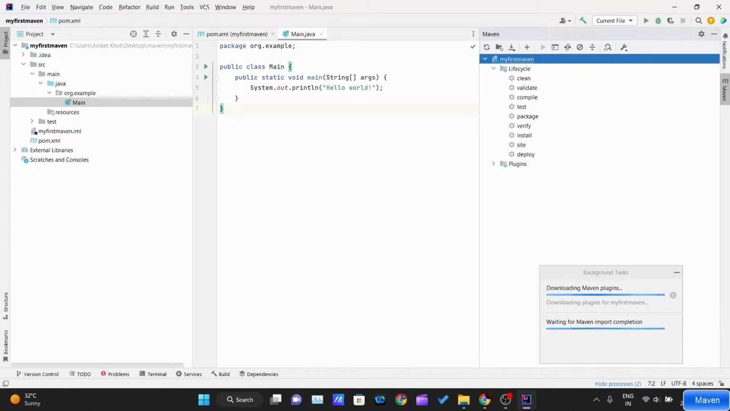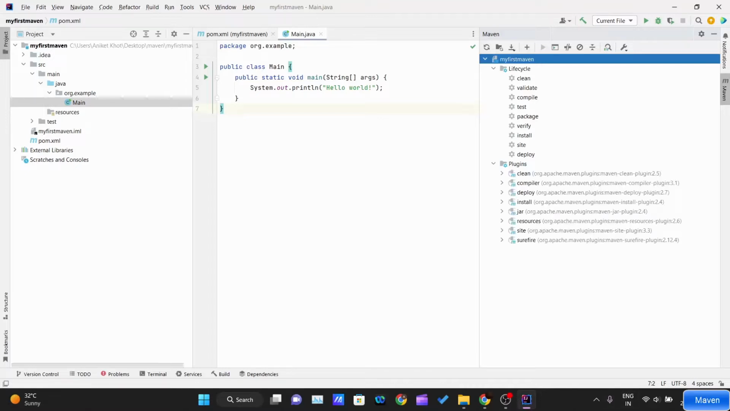And I have given you the theoretical knowledge of all these life cycles also. You can come and I will show you how to use this tab also. And plugins also, here you can see clean, compiler, deploy, install, jar. All these plugins are also there. We will have a separate plugins video.